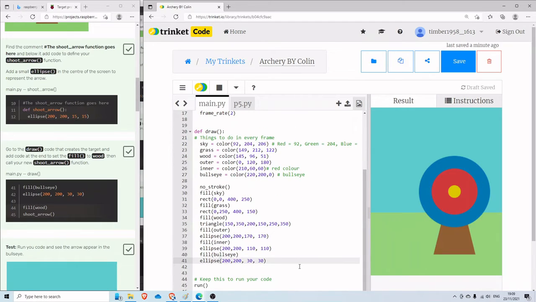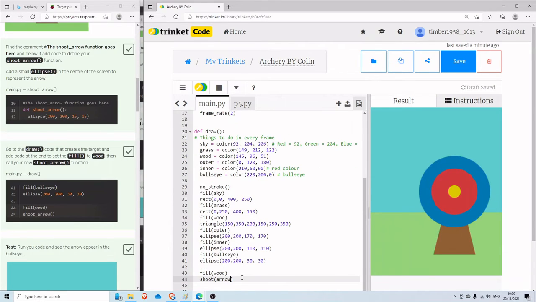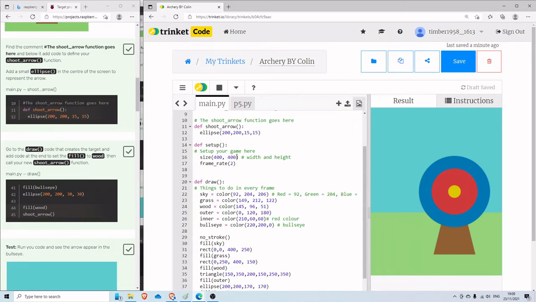In our code down here, we need to put the color of the arrow. So we're going to do fill. Let's put a line in there to signify it's different. Fill with wood, the wood color, shoot_arrow. So when this code runs now, it looks up shoot arrow for the color, for the coordinates of where the arrow is going to be, and the size that the arrow is going to be.